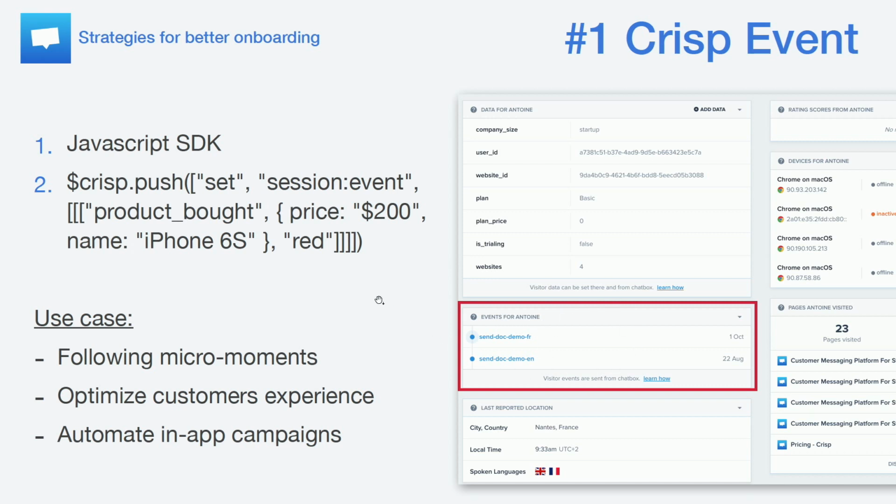The use cases are various, but it's interesting because it helps you to follow micro moments and specific actions on your product. It's also great because it helps you to optimize the customer's experience because you are able to send them great content. And it's also the perfect tool to automate in-app and in-chat campaigns because it will help you to send the right message at the right time to the right user based on what we are going to see.